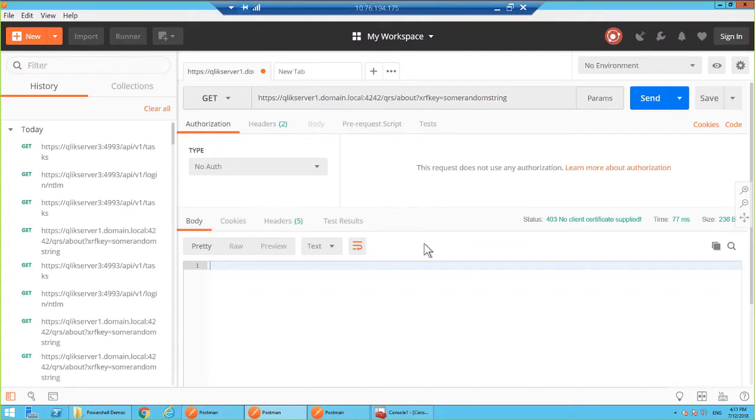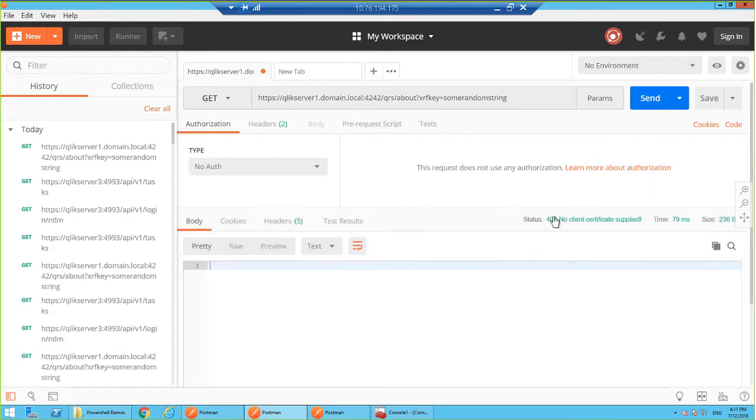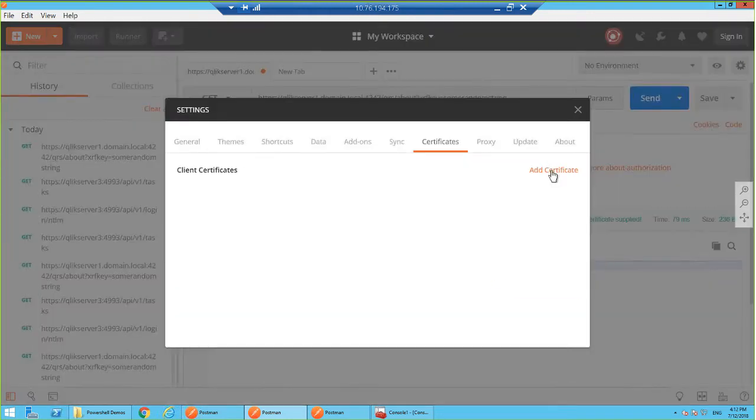So I pulled up Postman here on my machine. For the purposes of this demonstration, I'm doing this on a separate machine just so that I can mess around with the certificates in this particular case. So if I go ahead and try and make this call here in Postman desktop, it'll say 403 no client certificate supplied. One thing that's different about Postman desktop versus the Chrome app, which has been deprecated, is that you need to specify the certificates manually. So what I need to do in this case is go to settings and add those certificates.